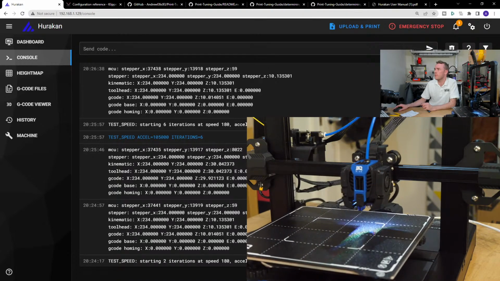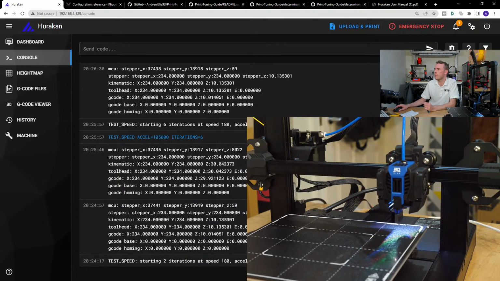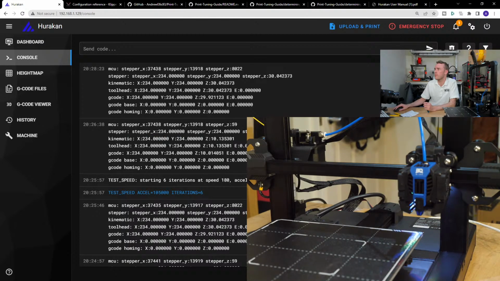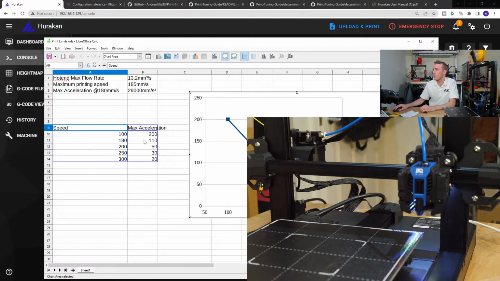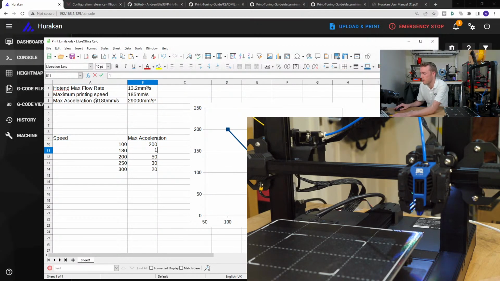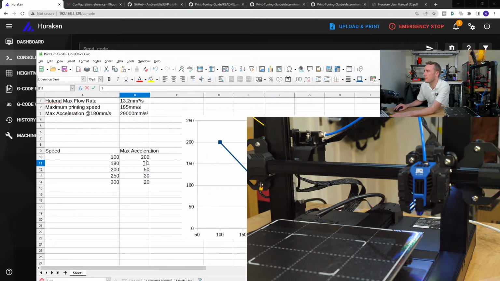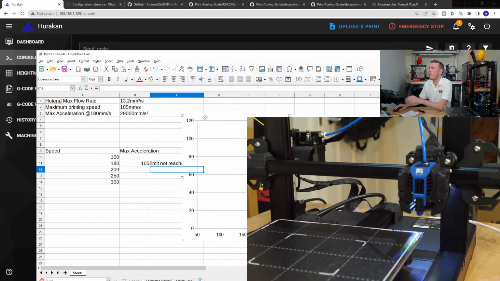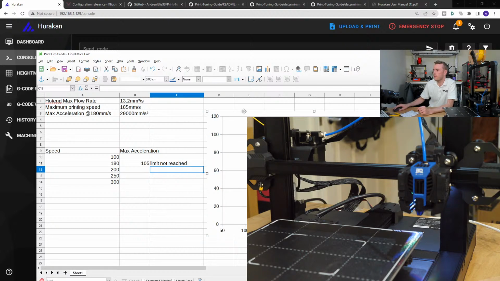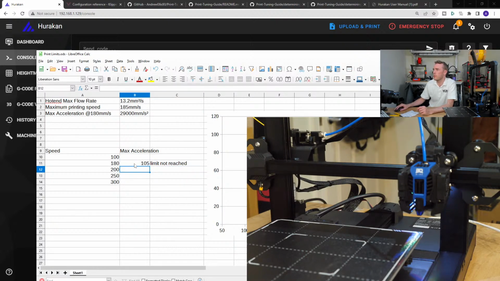Give me numbers. That was absolutely fine. Okay. So we've tested, what did we test? 105k. Limit not reached. Because it's going to go stonkingly high. When you have low speed, the acceleration can go crazy.